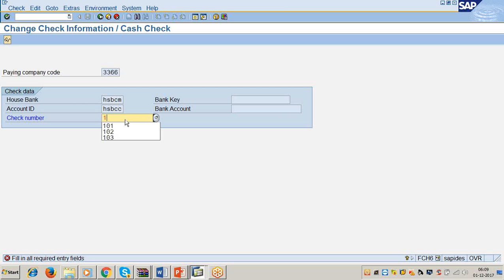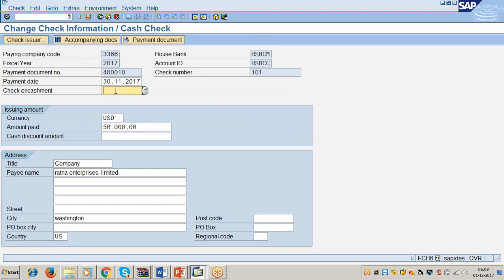Sorry, check number 101. Check number 101. Click on enter. See, encashment date is there. So let us say the check encashment date is equal to 2/12/2017. It means the check has been issued on 30/11/2017, but it was encashed on 2/12/2017.